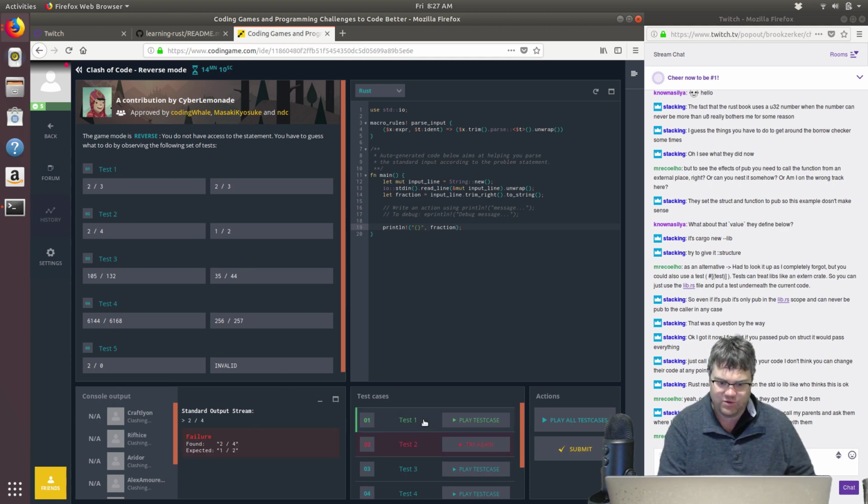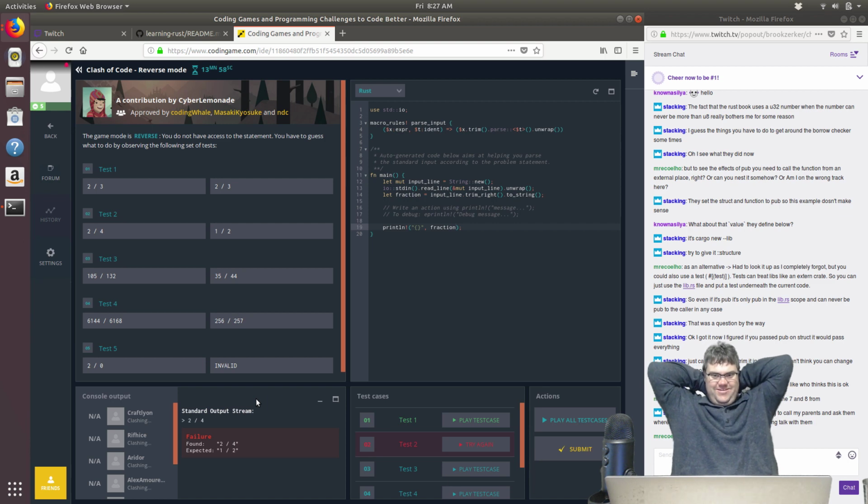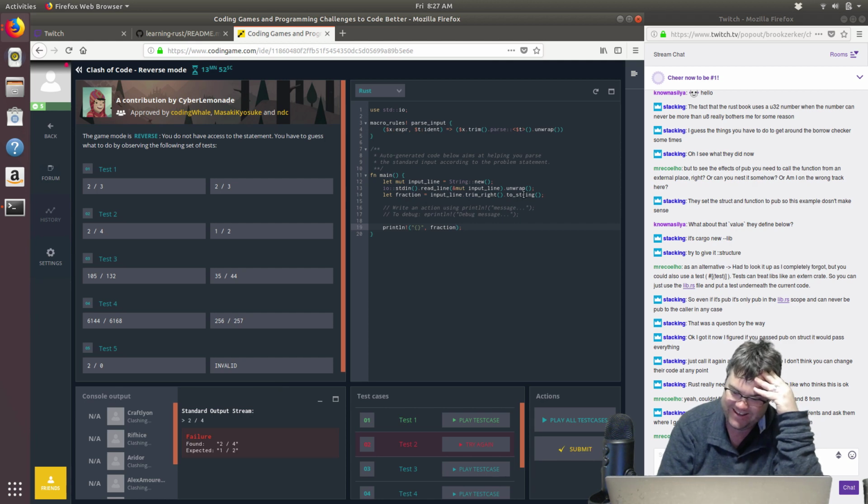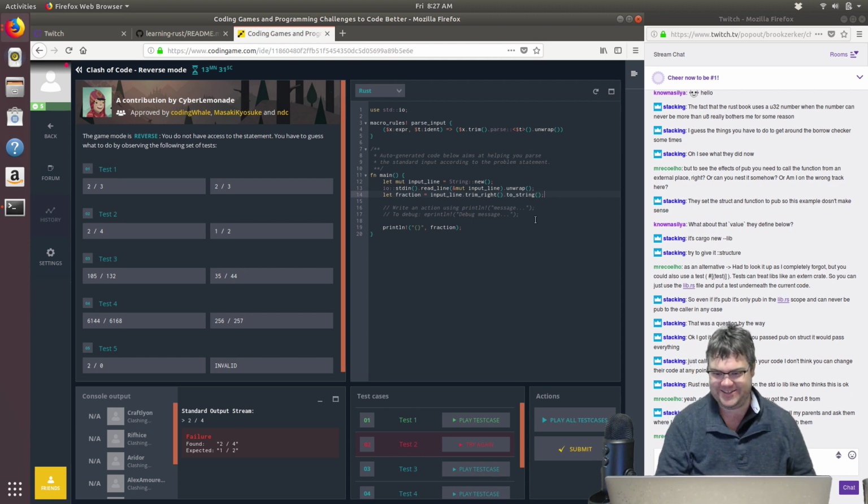Okay, so this one, the first one passed. Like it says 2 divided by 3. This one found 2 divided by 4, expected 1 divided by 4. Oh no! We have a string. Our fraction is a string of 1 space slash space. Oh my gosh. And we're gonna have to see that this is divisible by the second number, and we're gonna have to divide them and then return that. Okay, so hold on. We can do this. We're all right.